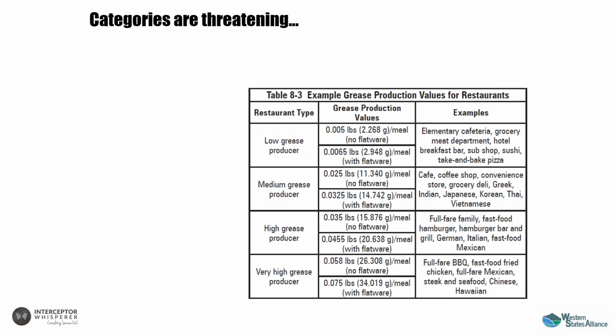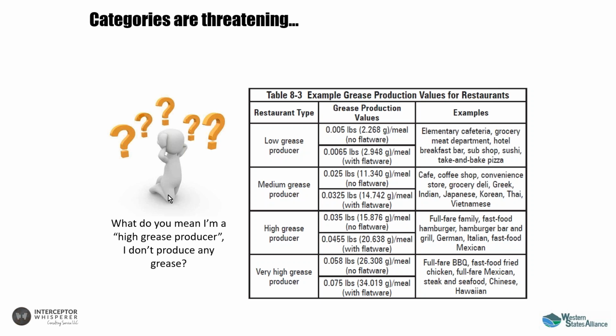But I will say this: just applying this has been somewhat challenging in the industry, especially for jurisdictions who want a clean and simple partnership with their businesses. A lot of end users will simply say, I don't produce any grease.